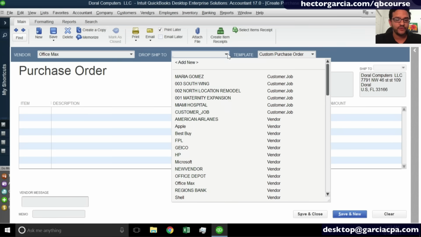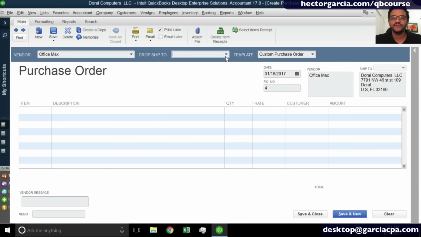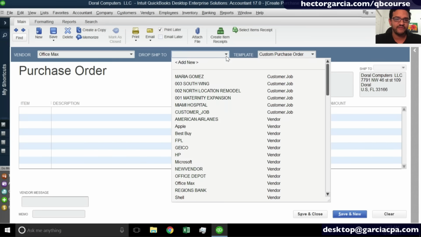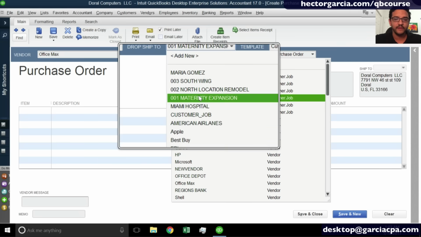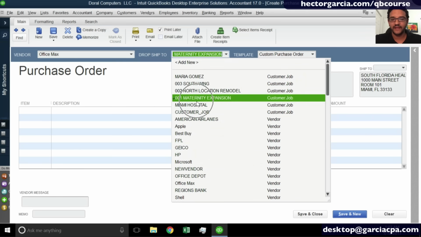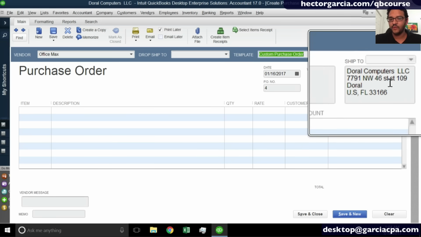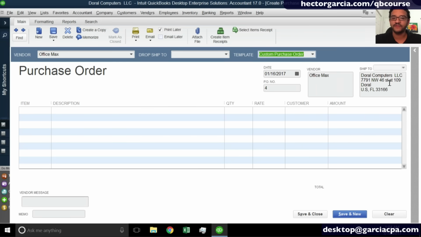And then there's a drop ship to button. So basically drop ship to is designed for us to give the vendor instructions to take that inventory that we ordered and ship it straight to the customer. So if I select a customer here on the drop ship to location, you're going to see on the top right of the screen the ship to location. It's actually one of my customers' address, which is based on the customer job that I selected up at the top. If I just simply delete that altogether and hit tab, you're going to see our own company address reverts back into the ship to box in the top right. So that's just an option. Of course, not everybody does drop ship.